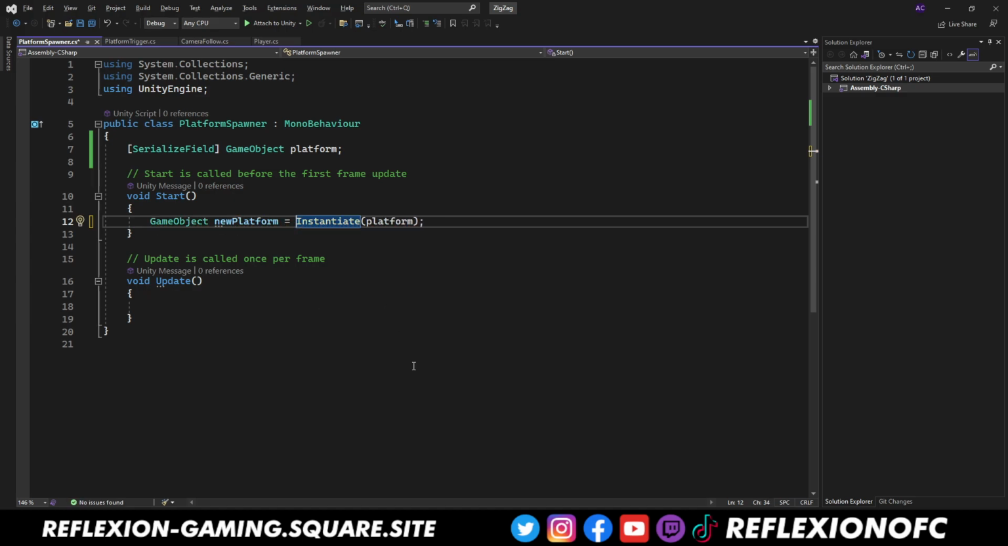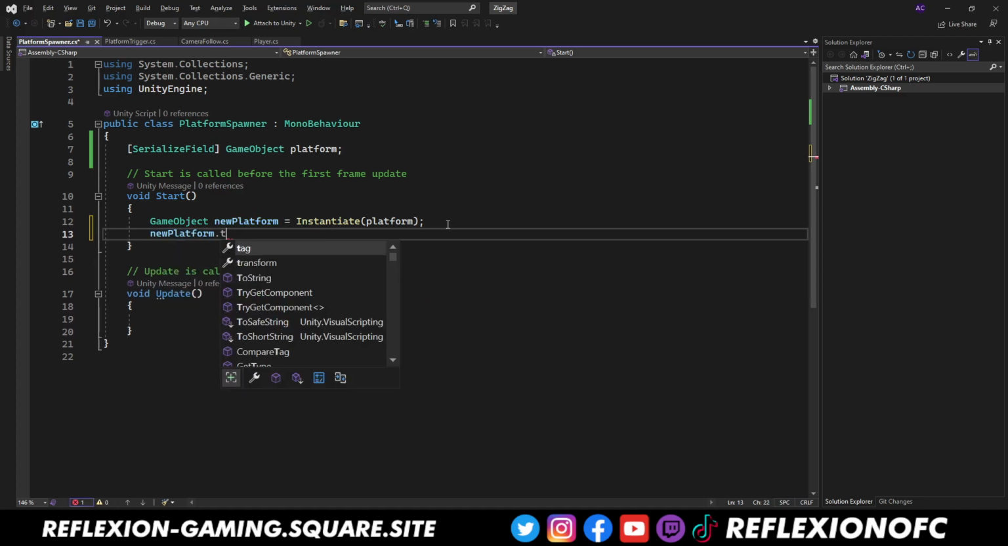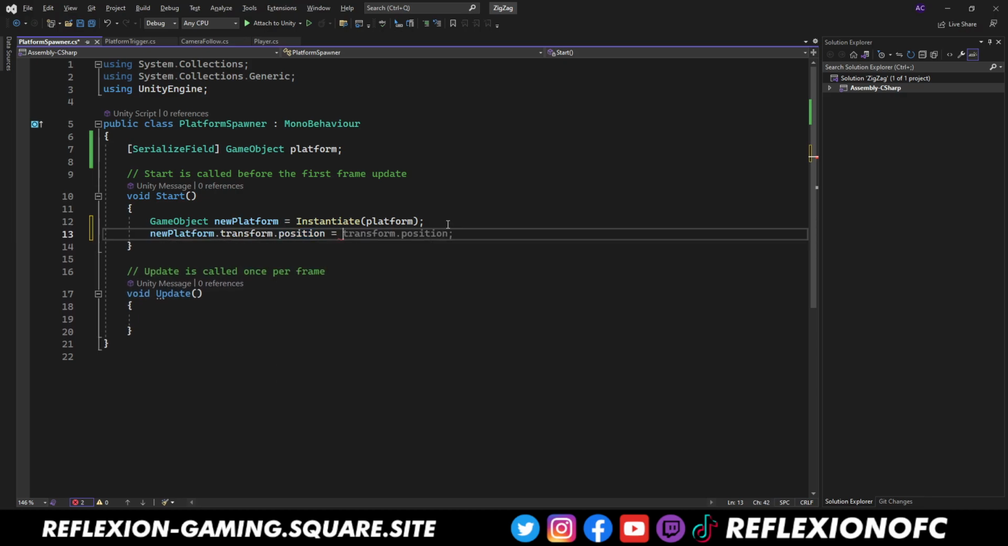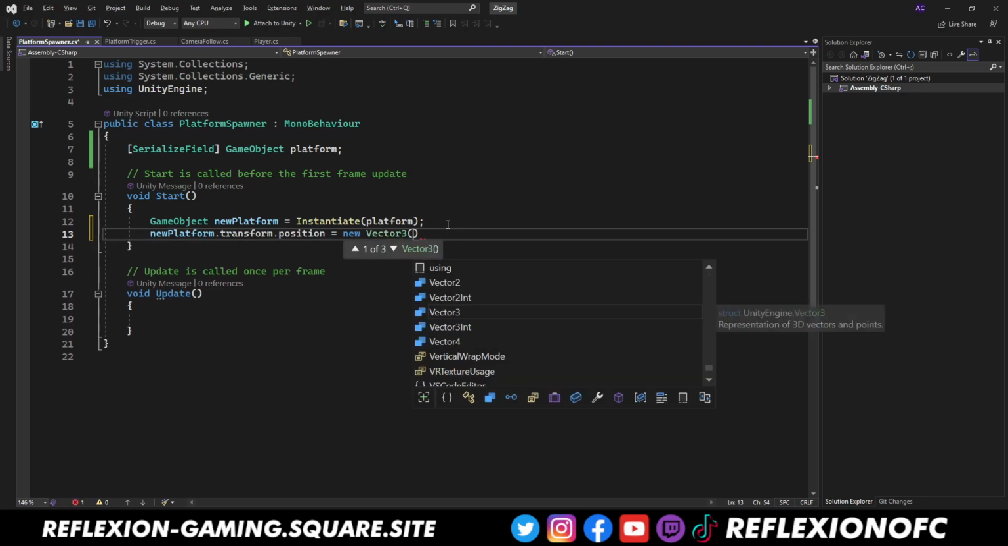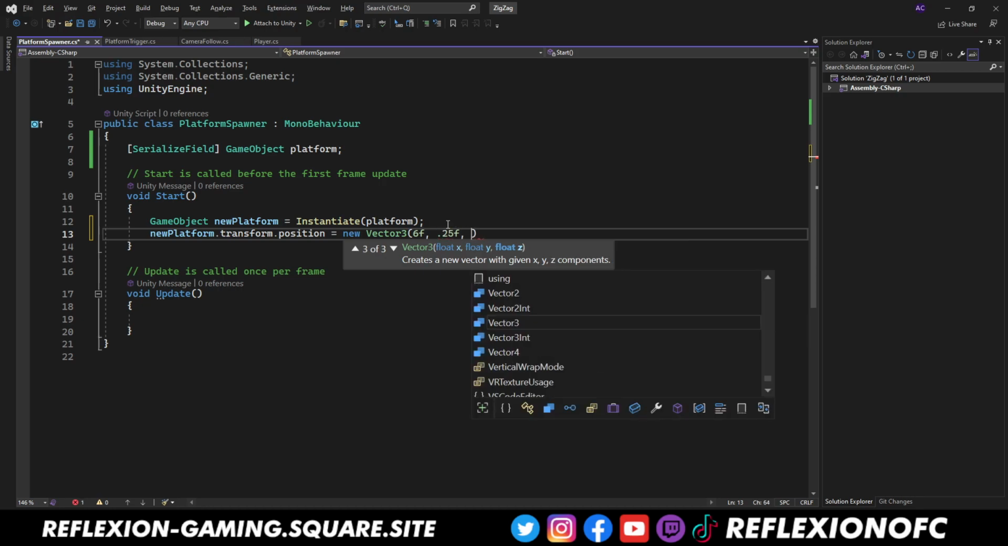Okay. So what did we do here? We're creating an access to a new platform that we're going to create or instantiate. Big fancy word for create. We instantiate objects. We instantiate classes. The last thing we need to do is actually give it the correct position. So the new platform's transform.position needs to be, let's go ahead and make it a new Vector3. And we can say 6f, comma 0.25f, comma 4f.